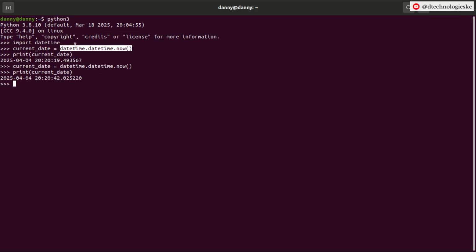So any other time we want to make use of this module, we will have to be repeating what we have here: datetime.datetime. But then it's not so tenable to always do this. So instead of having to call datetime.datetime anytime we want to make use of that module, we can simply say from datetime we can import datetime.